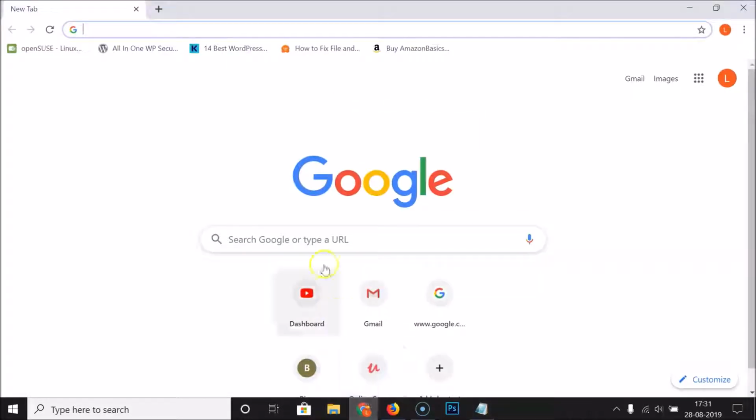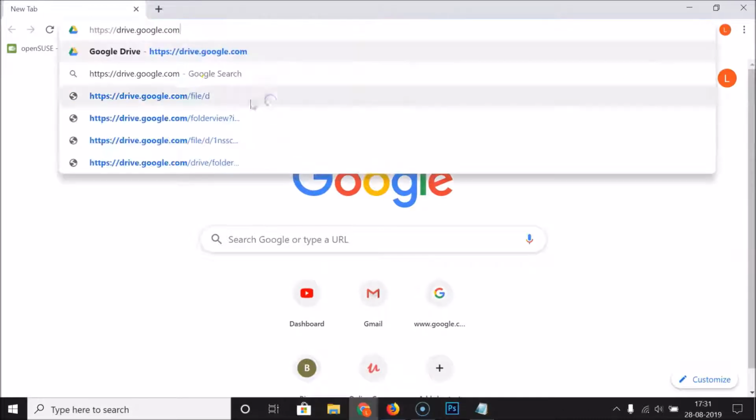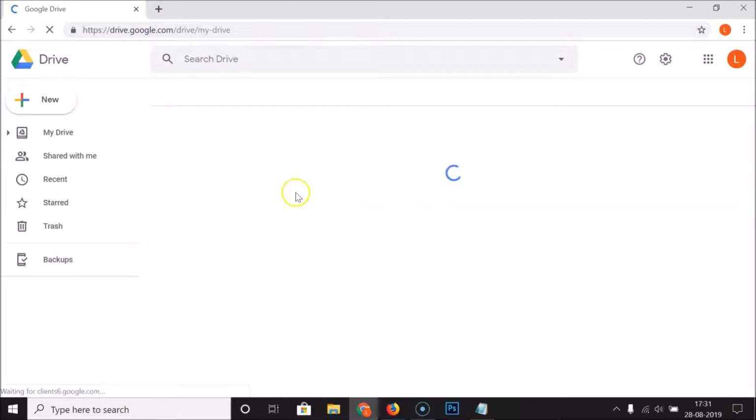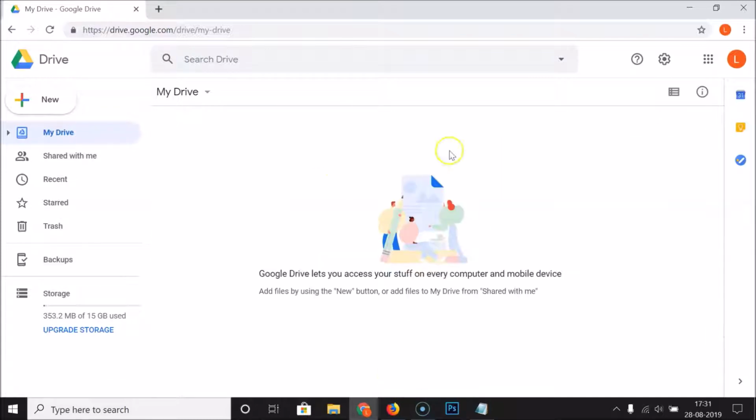Just open your web browser. Okay, go to your address bar and paste that URL, or type that, and after that hit the enter key on the keyboard. And you can see, guys, I'm logged into my Google Drive account. If you haven't, just log into your Google Drive account.